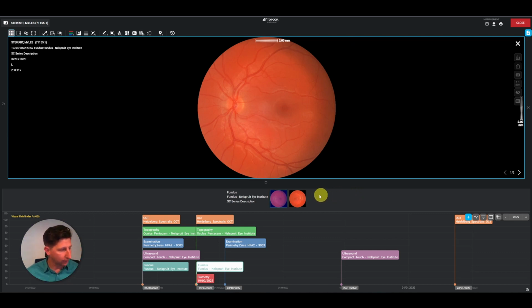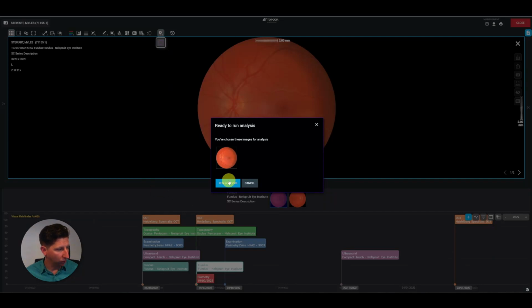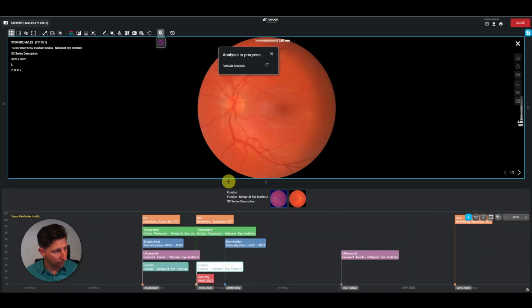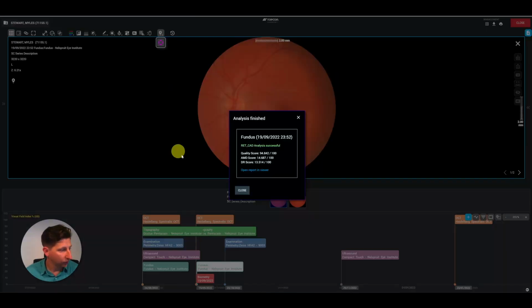Obviously the other advantage is that there's AI built in because these images are cloud-based. Straight from within here you can run an AI algorithm which will assess the image and give you a quick report on what's happening there. So I'm just going to run an analysis here. I'm going to let the AI run the analysis.